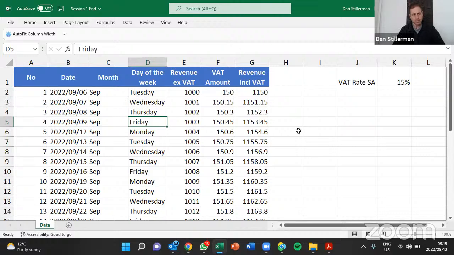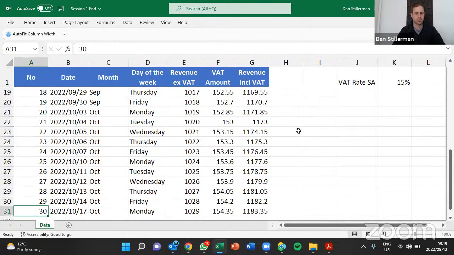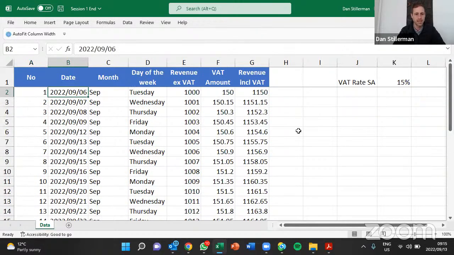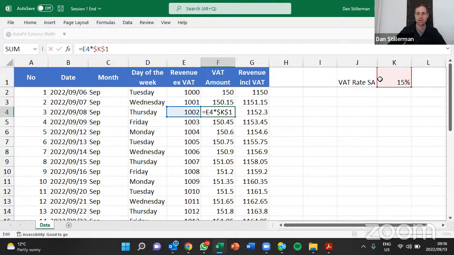All right. So we see that we've got a list from 1 to 30. We also have dates, and we have months, we have days of the week, we've got revenue ex-VAT, then we put in the VAT amount. If you remember from last week, we actually put the 15% VAT rate for South Africa over there. And then what we did was we referenced it with the dollar symbols. All right, so we started off with this cell over here, E2, and that's 1,000, and we multiplied by K1, and then we locked it because otherwise when we pulled it down, it changed to K2, K3, K4.